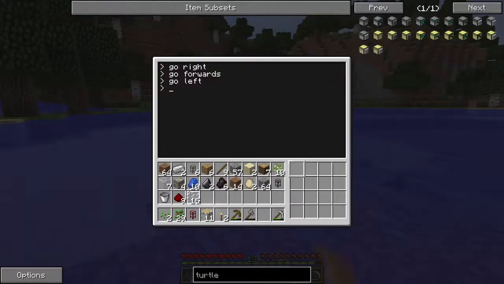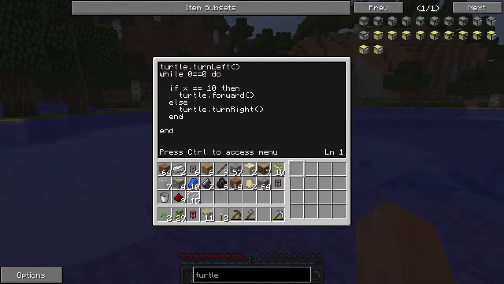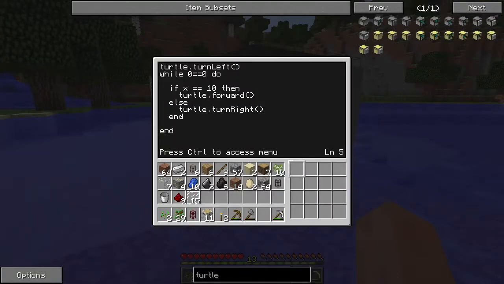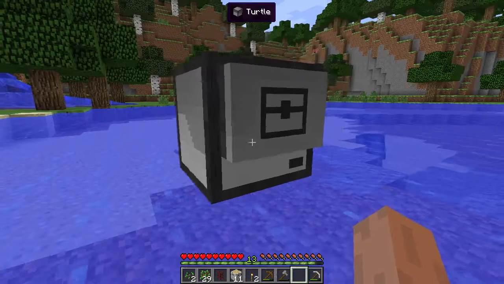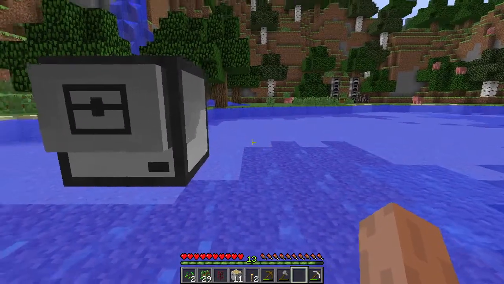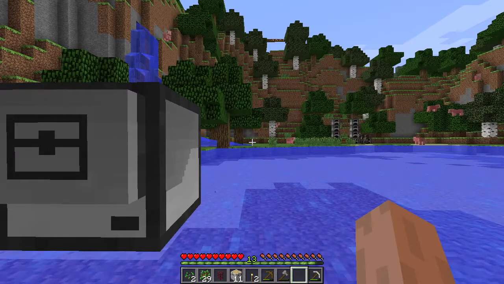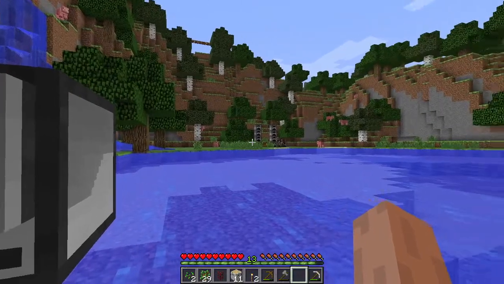Basically, I'm going to demonstrate the if statement this way. This probably would have been the best idea in the first place, but anyways. I'm going to clear out these lines here and get rid of x equals 10. Let's see what we want it to do. We want it to go forward until it hits a block, and then when it hits a block, we want it to turn right and then keep going forward.